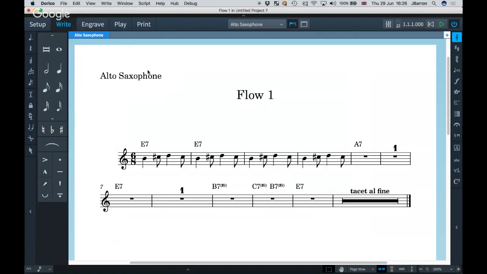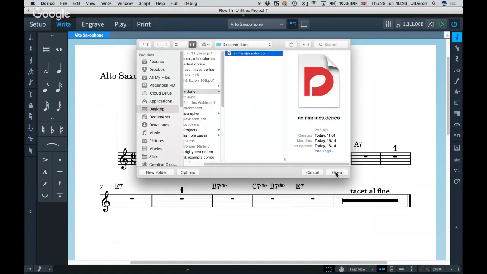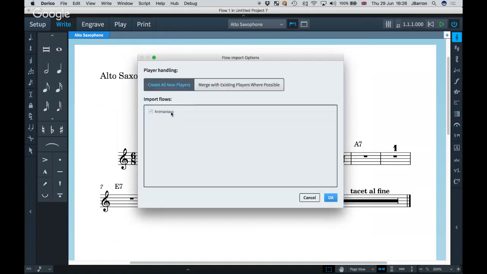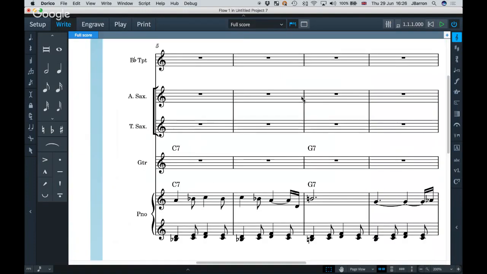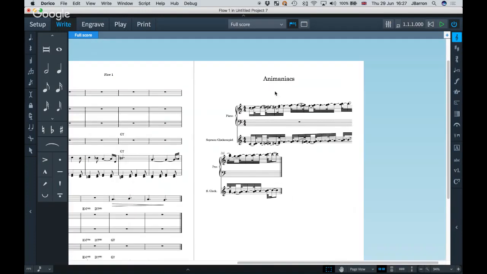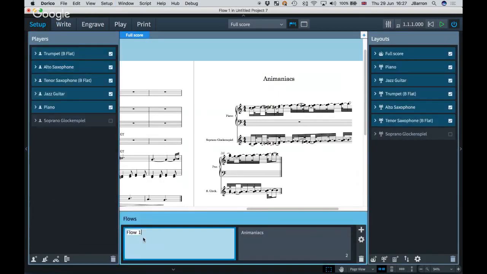So if I go to import flows, and I pick a file, it's just a Dorico project that I've used before, it will ask me which flows, and I only have one at the moment, and ask me, do I want to create all new players or merge with existing players? So I'll say merging is fine, because I know I already have a piano anyway, and I don't need another one. In my score here, I now have a new flow, and in setup mode, you can see the new flow's been imported. I'll just double click and relabel this one.